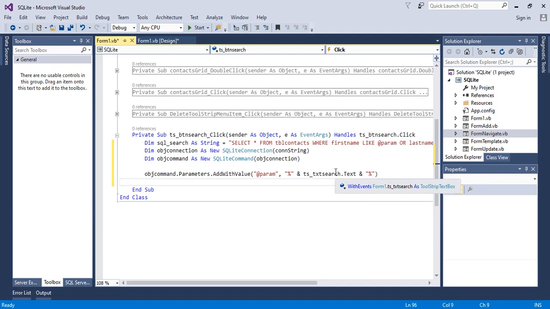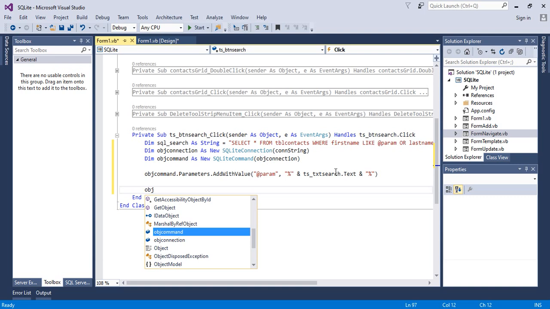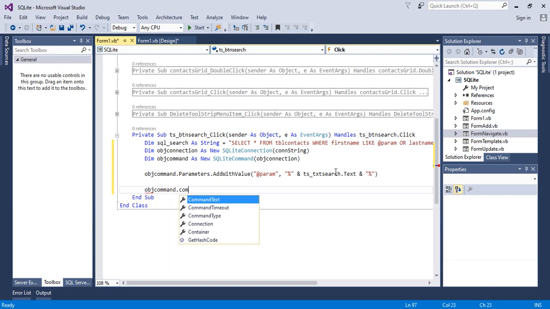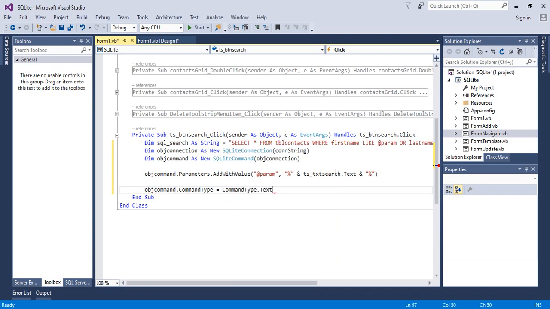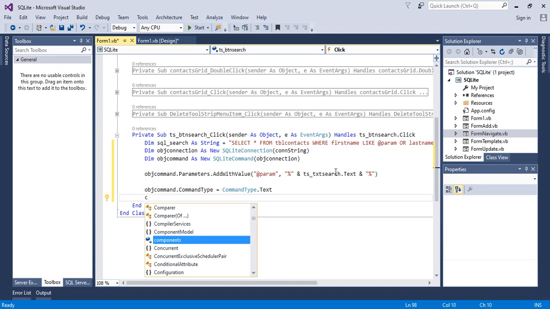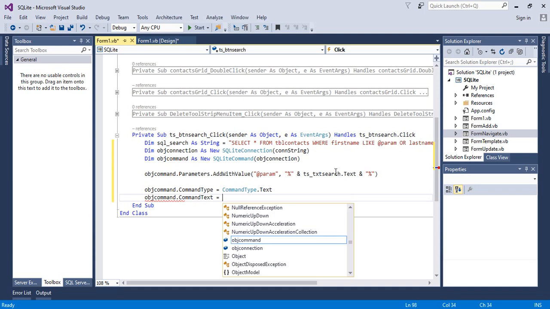After that, we are going to set the command type. We are saying that the command type is going to be text, unless we are using a stored procedure, in which case we can say CommandType.StoredProcedure. Also we are going to specify the command text itself, which equals the SQLSearch.